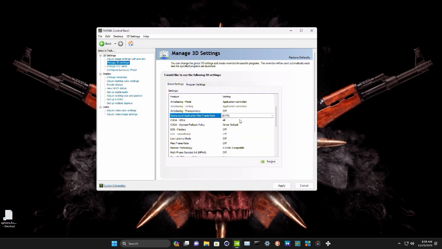CUDA GPUs, we want that to all. Driver default, off, low latency mode here. We want to put this on. Again, we'll change to ultra in our program settings for a particular game, but just in general, we want low latency mode, but the ultra performance is unnecessary for basic tasks. All right, we're gonna have our max frame rate off.